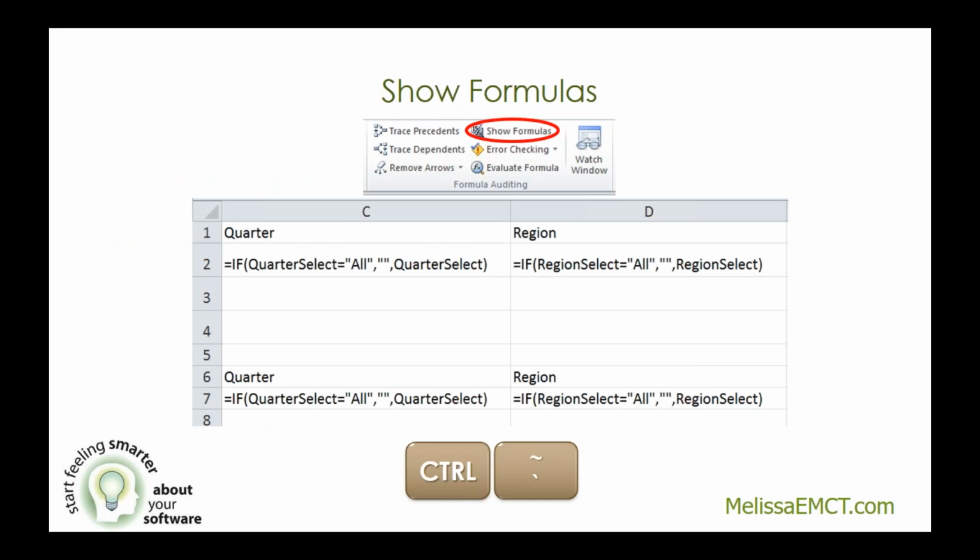Now, I've done this a couple of times in the last minute or so. I've shown you all of the formulas so that you could see what happened. And I did that with the shortcut Control, technically it's Control Grave. It's this little backward tick mark, but I always teach it as Control tilde.